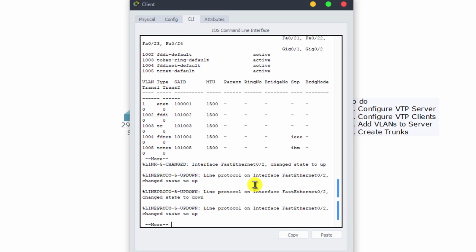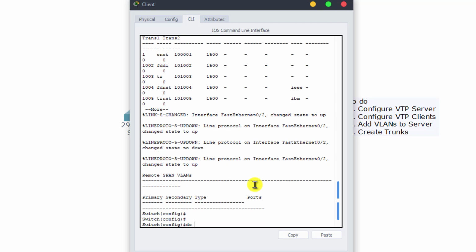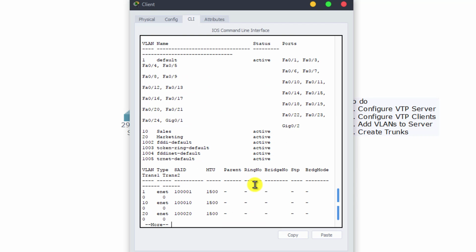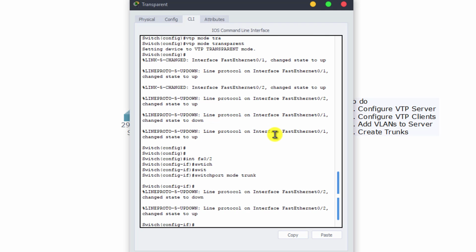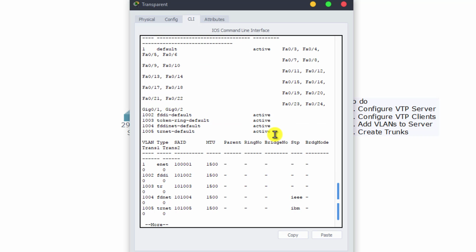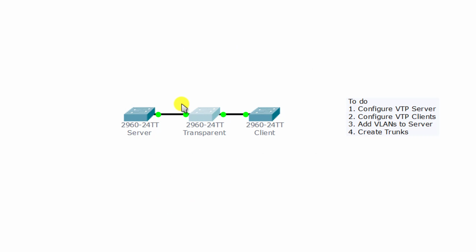Let's hit fast forward a bit. If we open up our client again, so this is the client switch, and we do show VLAN. There's our two VLANs we created on the server switch. So basically, we haven't got any VLANs on this transparent one, because it just passed them on. So as soon as we made these trunks, that VTP advertisement was able to get through to our client, and our client was able to accept those changes.